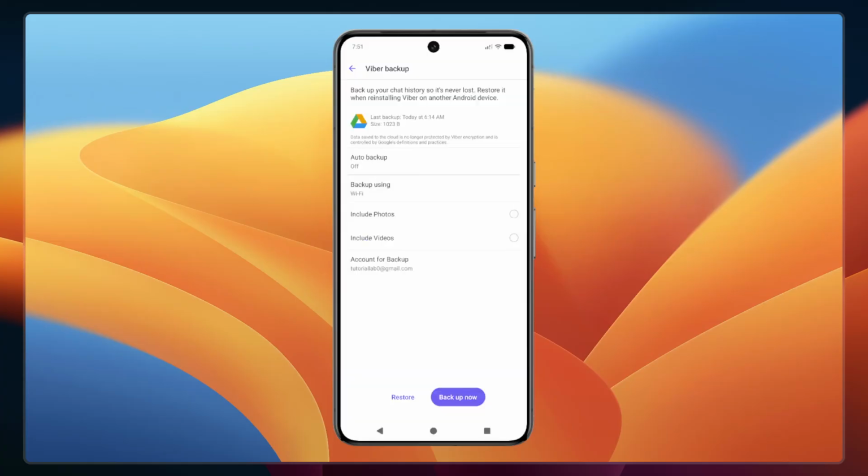This will completely disable the automatic backup feature, meaning Viber won't save your data unless you manually trigger a backup yourself. Keep in mind that turning this off puts your chat history at risk if something happens to your device.